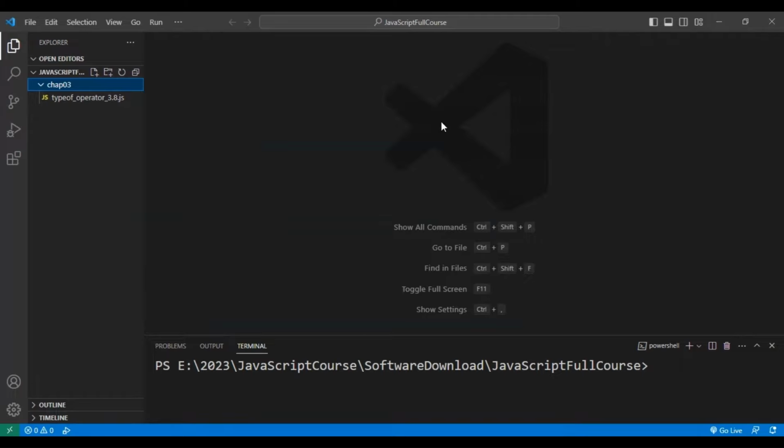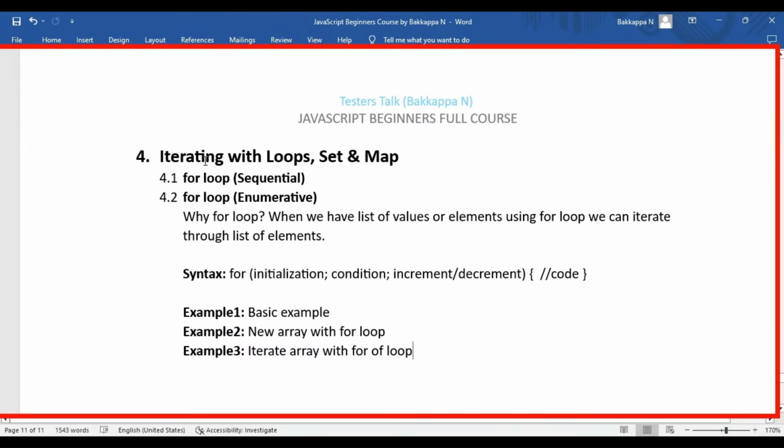In this JavaScript tutorial, we are going to see loops in JavaScript. So let's understand why we need to use the for loop in JavaScript. When you have an array that contains a list of values or elements, if you want to access all the values from the particular array, you can use the for loop.